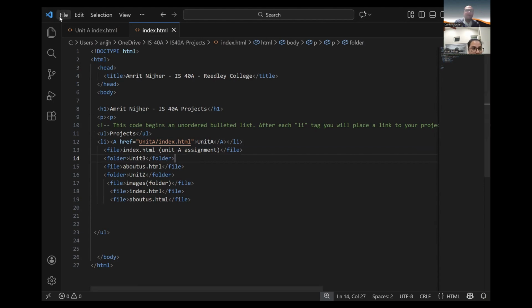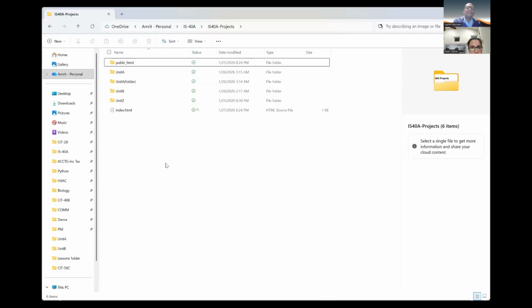Let's save your file. And remember, it's unit A index.html. Okay, so let me see your folder. In the files now, show me your projects, File Explorer. Okay, cool. So right now it shows index.html over here. Notice the second folder is unit A, right? So let's double click on unit A.